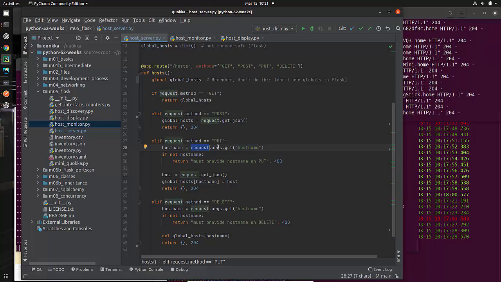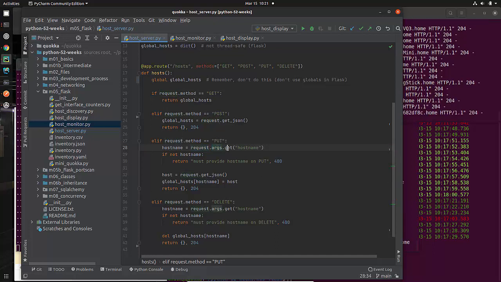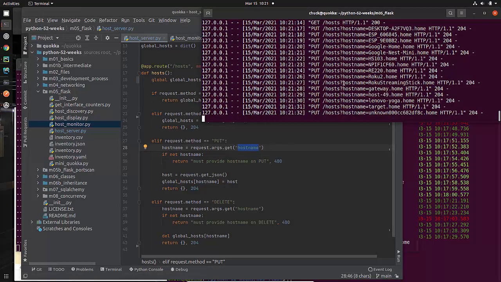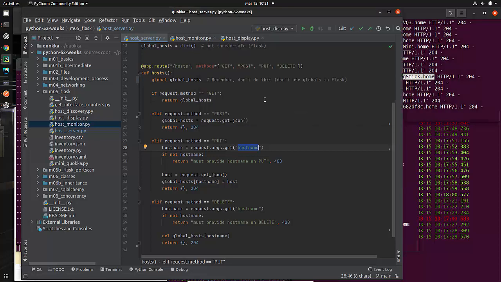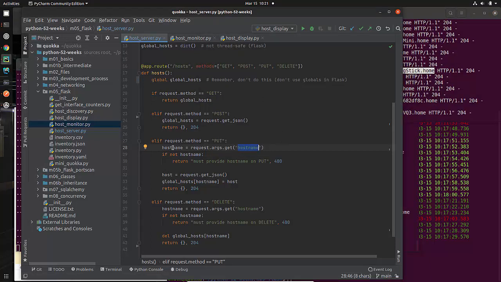Object that I get from Flask. If I do args.get and I pass in the actual query parameter name, that would be something that says hostname equals. If I look over here, I can see hostname equals Roku streaming stick. So that is what it's looking for, the hostname equals part. And it's getting whatever the hostname is.